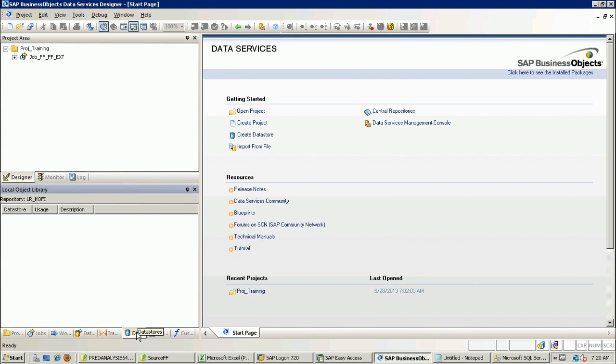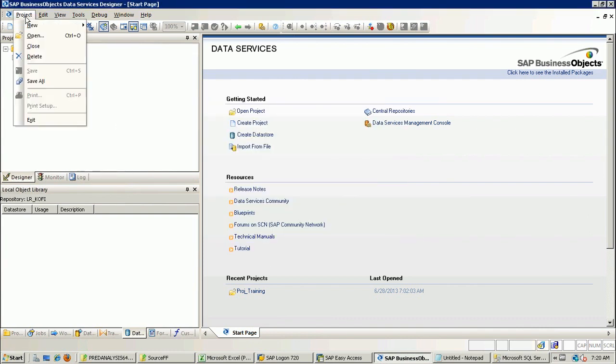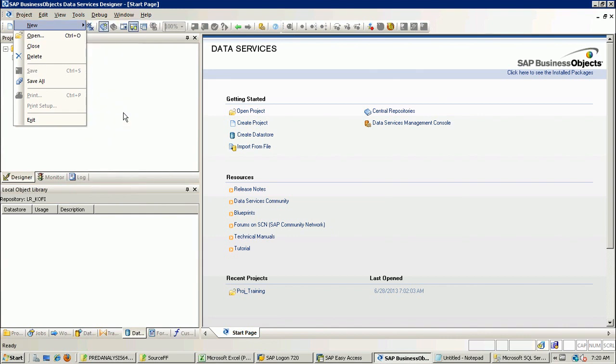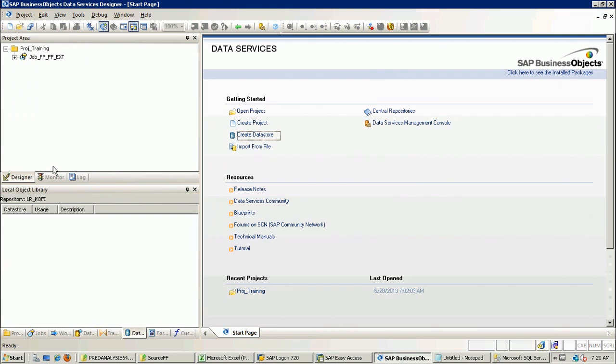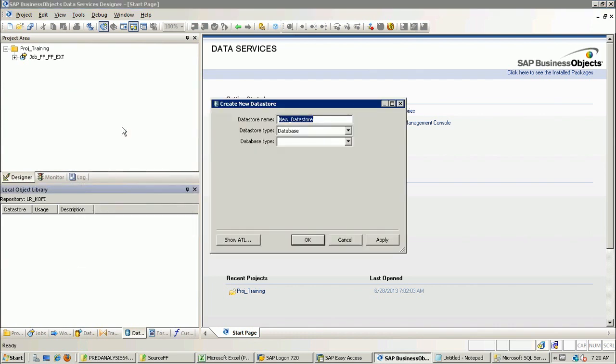Data store is present under the local object library, and this is one shortcut. You can click on this create data store, which will take you to the data store creation window. The second way is go to projects, go to new, and go for a data store. Again, this will take you to the data store creation window. And the third way is go to your local object library, go to the data stores tab, right click here and go for a new. So this will again take you to the same window where you can create a data store.